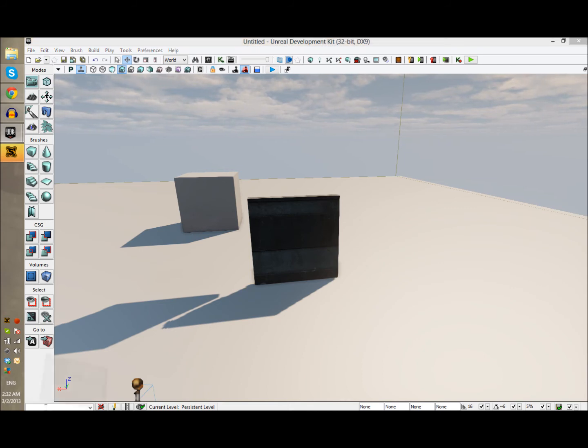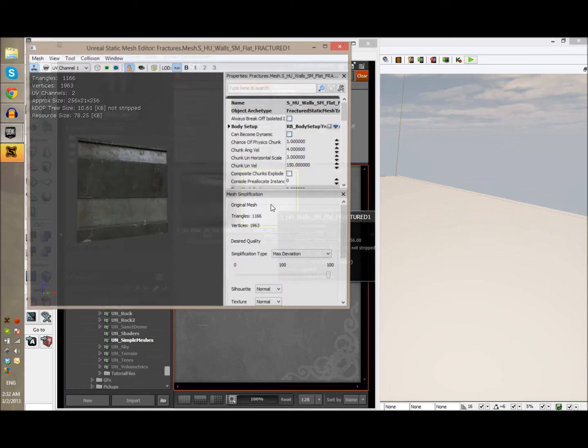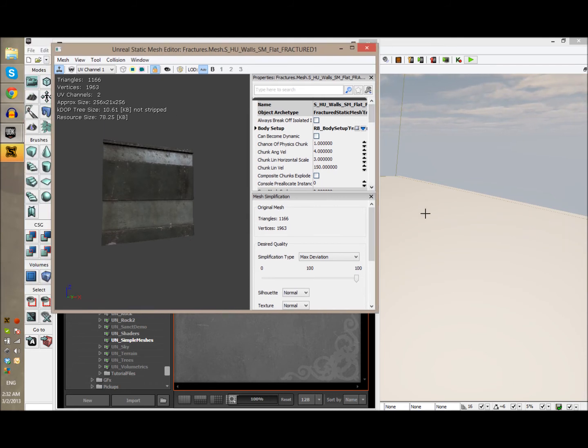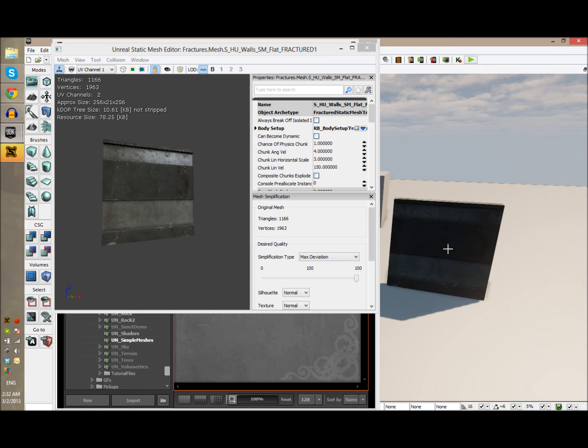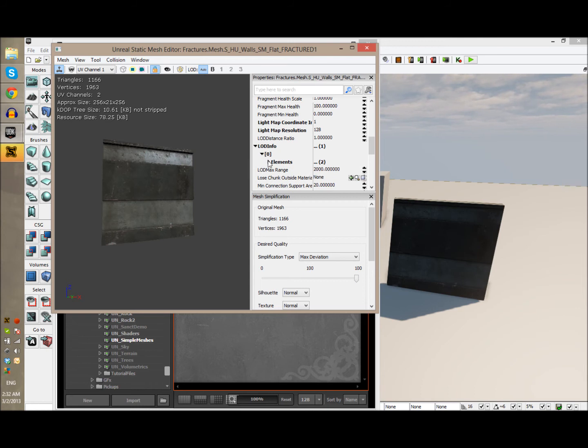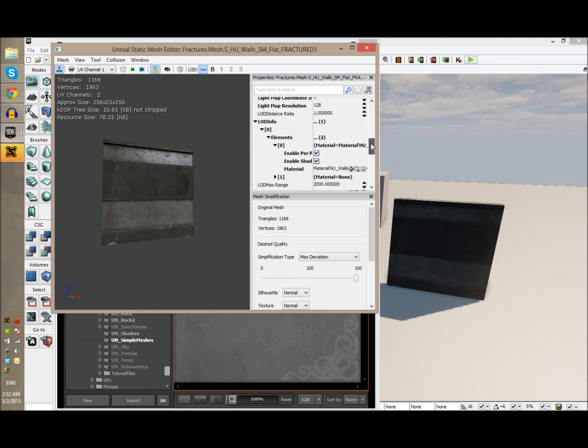You're going to just open up the properties of the new fracture mesh. What's going to happen is that when we shoot this, the chunks that come out are actually going to be that checkered blue and white UDK color. You don't want that. Normally, you'd want a nice stone color for the inside, but for the purpose of this video, we're just going to do it with the material that it already has. So you go to the LOD, and you open these collapse menus up. 0 is the outer material, and 1 is the inner material.